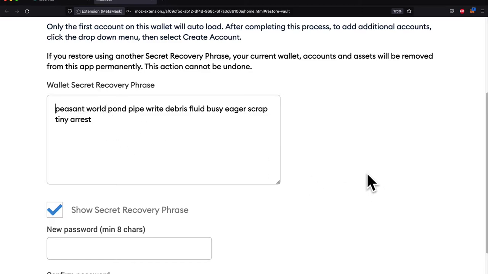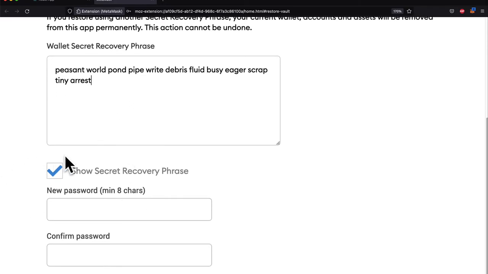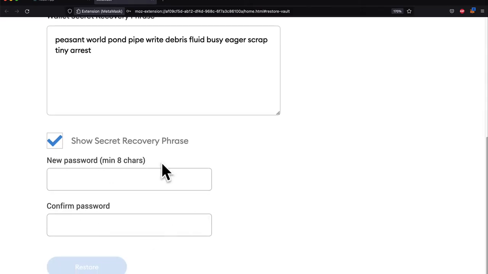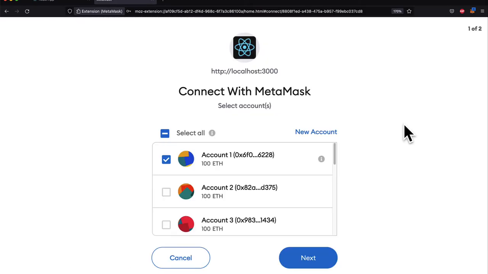You never want to share your real recovery phrase anywhere, because then your wallet can be stolen. So you want to make sure if you're showing a recovery phrase, it's from Ganache. It's a test one. And then choose a password. This can be any password, and hit restore.